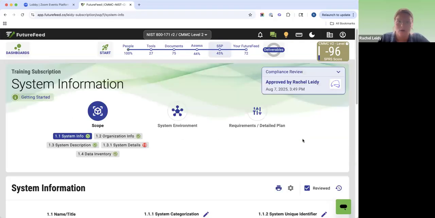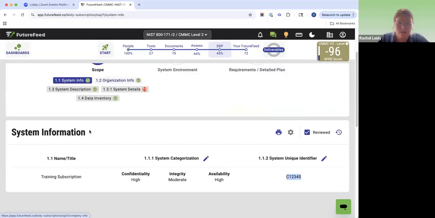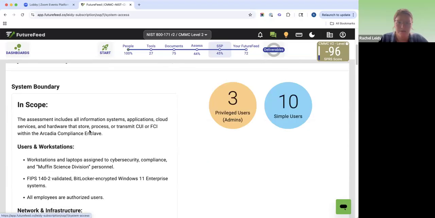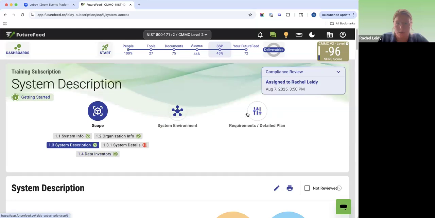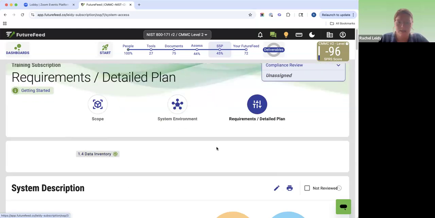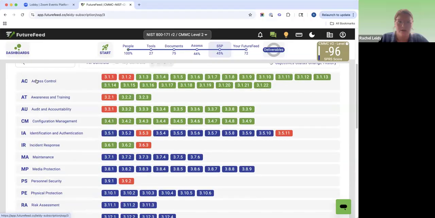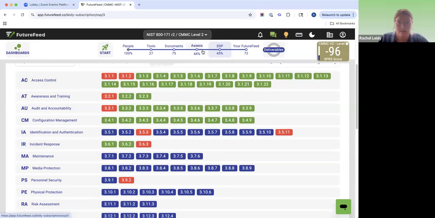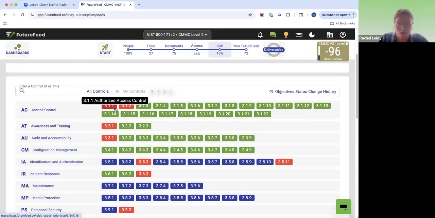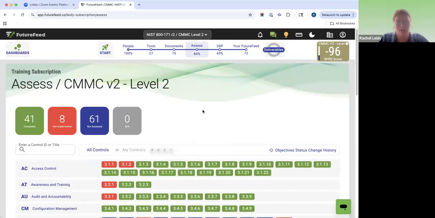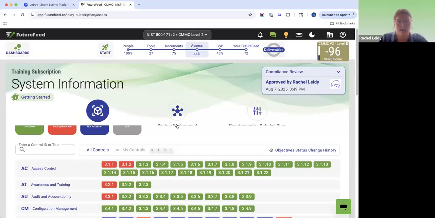Okay, so most of this information that you're seeing here that's being displayed in all of these pages is being captured from another area of FutureFeed. In the requirements area, what you basically see is a watered down version of the assess area. So if you want to change some results in your system security plan, then you actually go into the assess area and you change those results, because that's what's feeding into your SSP.